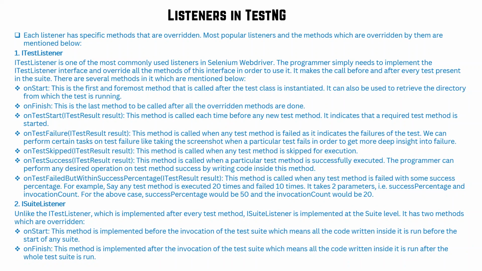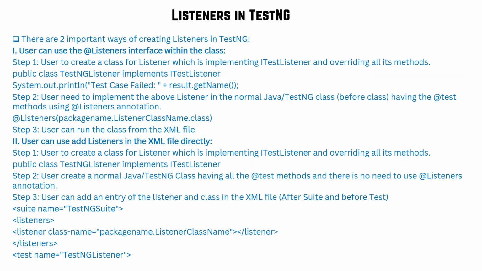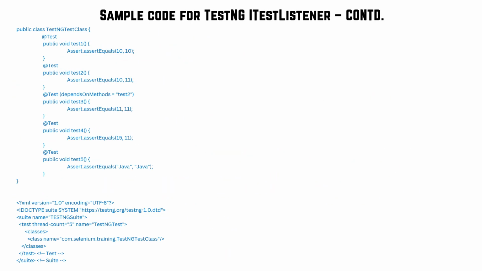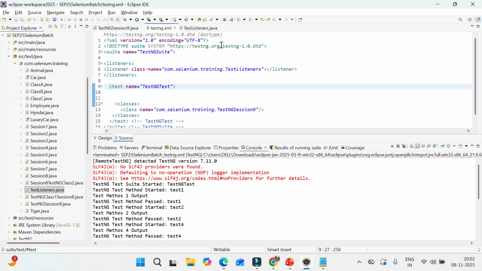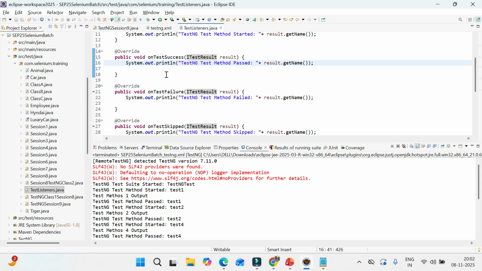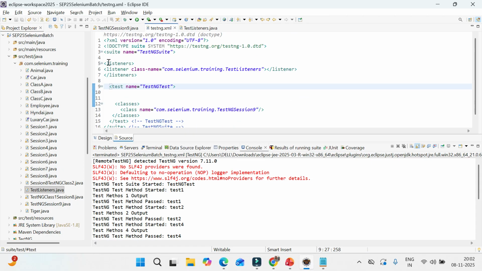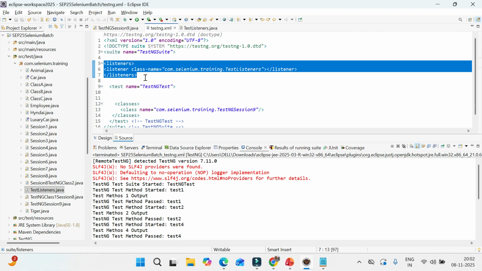So the most important listener is ITestListener. Apart from that, two or more listeners will be covering, especially the retry mechanism. Now let's comment out this code. Remove this listener part, or you can keep it. That's fine.